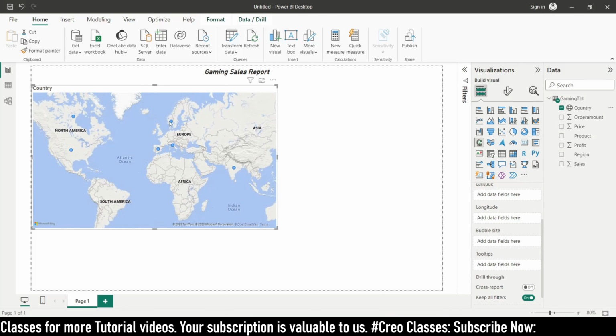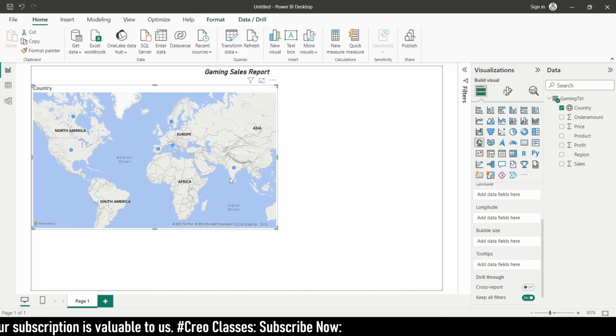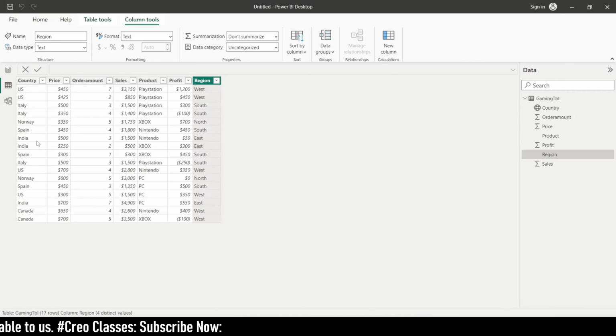All the country names which we have entered in this table will be automatically recognized by Power BI, and it will automatically plot those countries as points. You can also change this Norway into your hometown or your location. Power BI will automatically recognize that location on the map, and it will plot your location. So this is how this map tool works here.